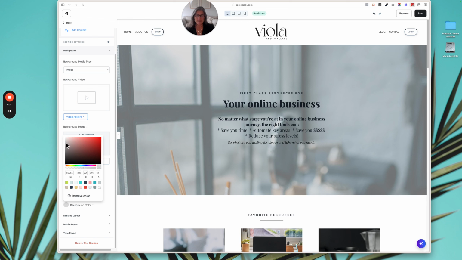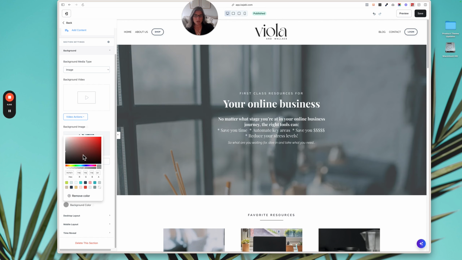This is somewhere else people sometimes get a little bit hung up. If they choose a color that's very close to the middle, Kajabi can get a little bit confused and decide, oh, I think that's really close to this, so I'm going to throw in white.